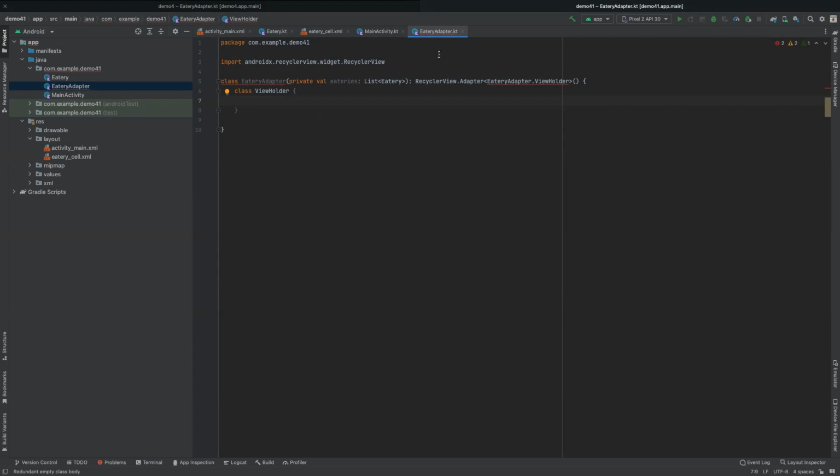So a ViewHolder is basically the cell that holds the data that is being passed into it for each piece of data. It creates one ViewHolder for one cell. So one ViewHolder matches up with one eatery_cell.xml.